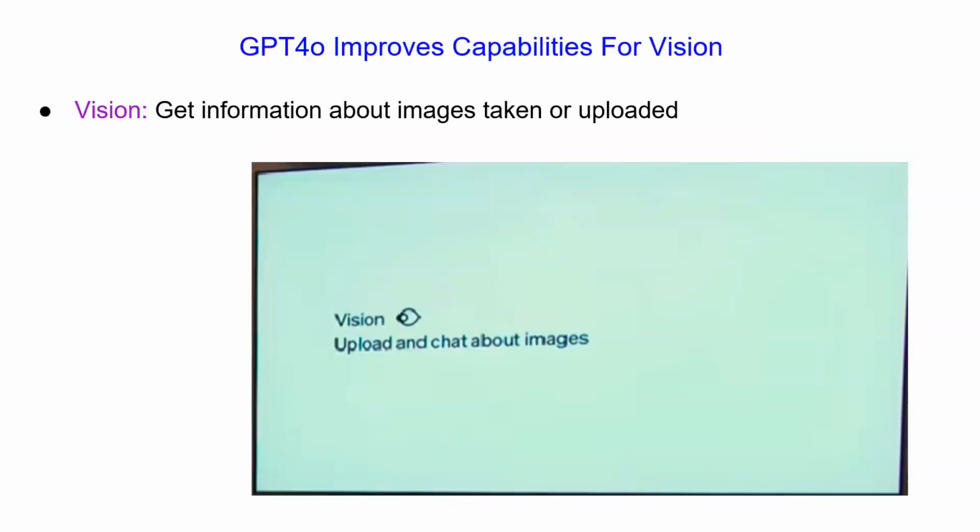Okay, next. Also, what happened is this new version, or this new model, GPT-4o, improves the capabilities for vision. So what does that mean? It means that you can upload any image and then also chat about that. For example, you can upload the image and ask it, hey, what does this image represent? What can I use it for?